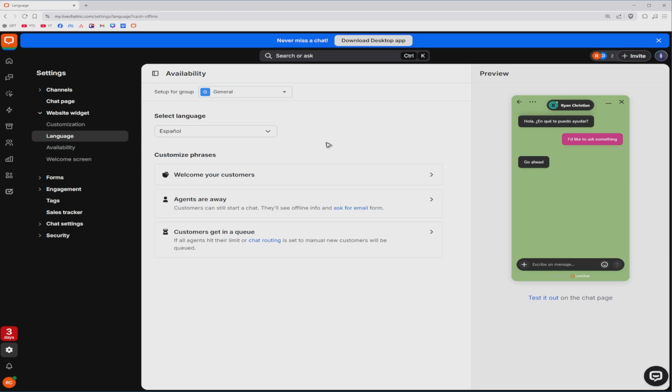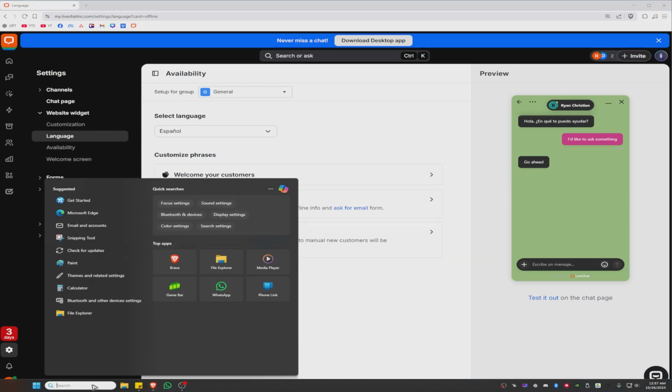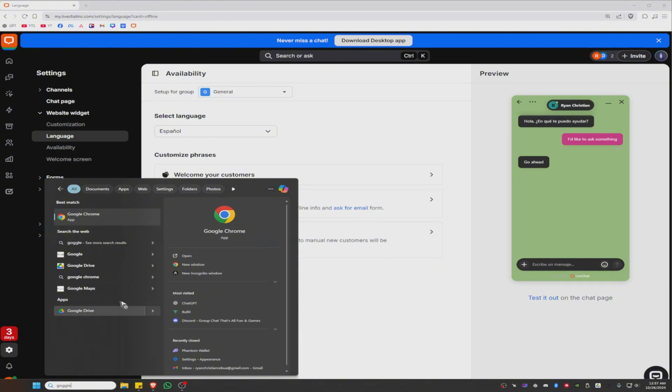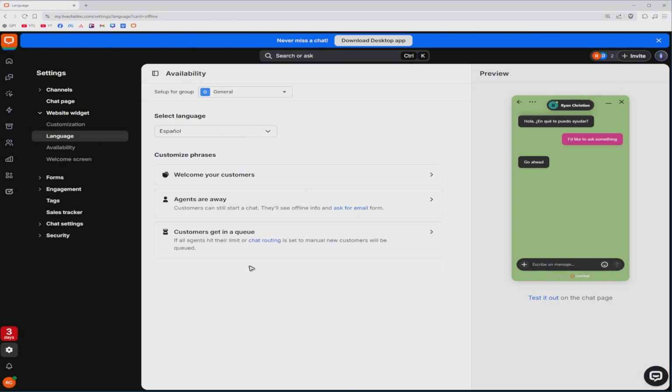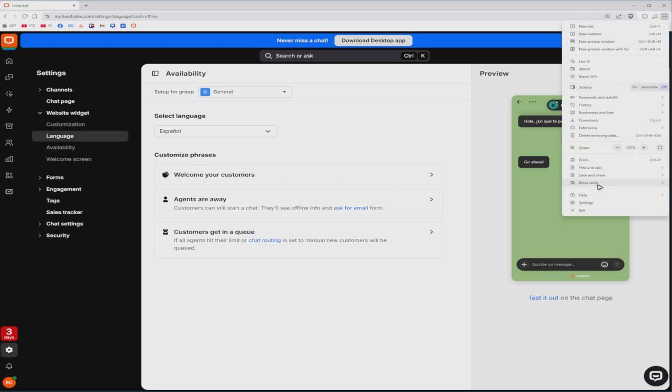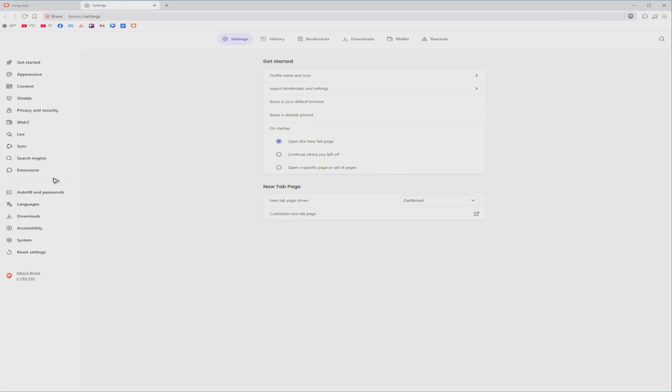As you can see here, I'm running Brave. If it's not working under Brave, I'm going to go ahead and open up Google Chrome. And it should work now. Now, if you only want to use one browser, just make sure to reset the browser settings right here to its default. That should work.